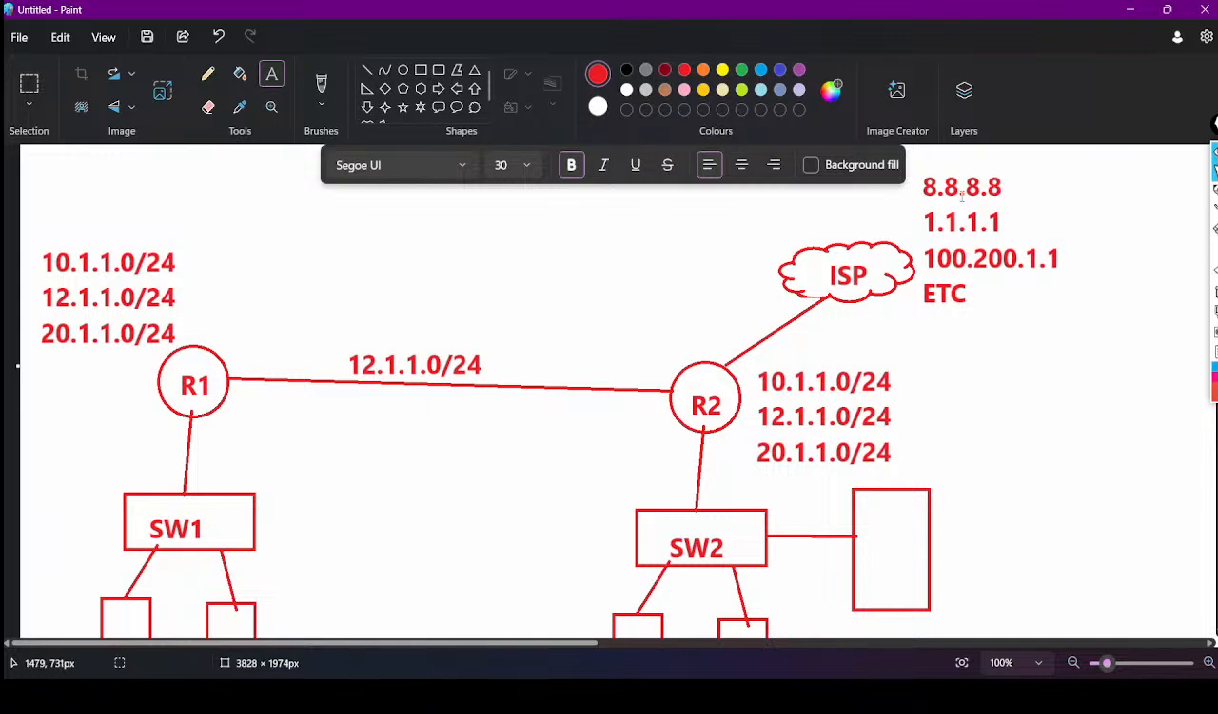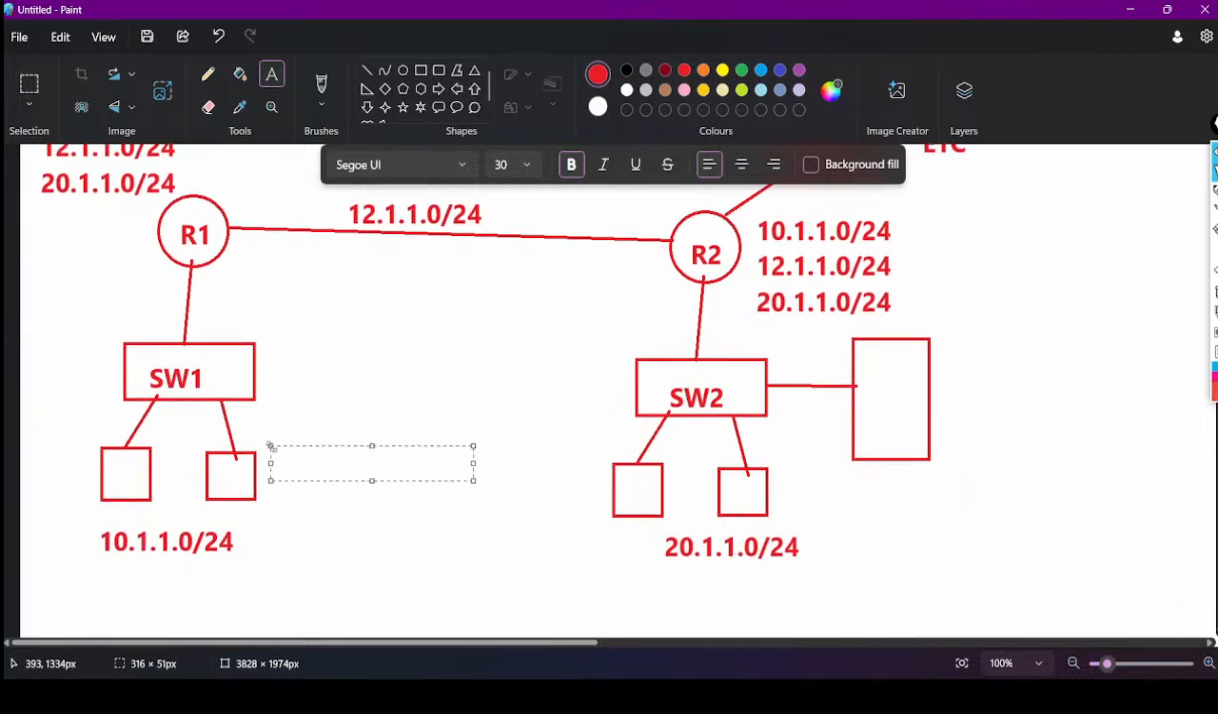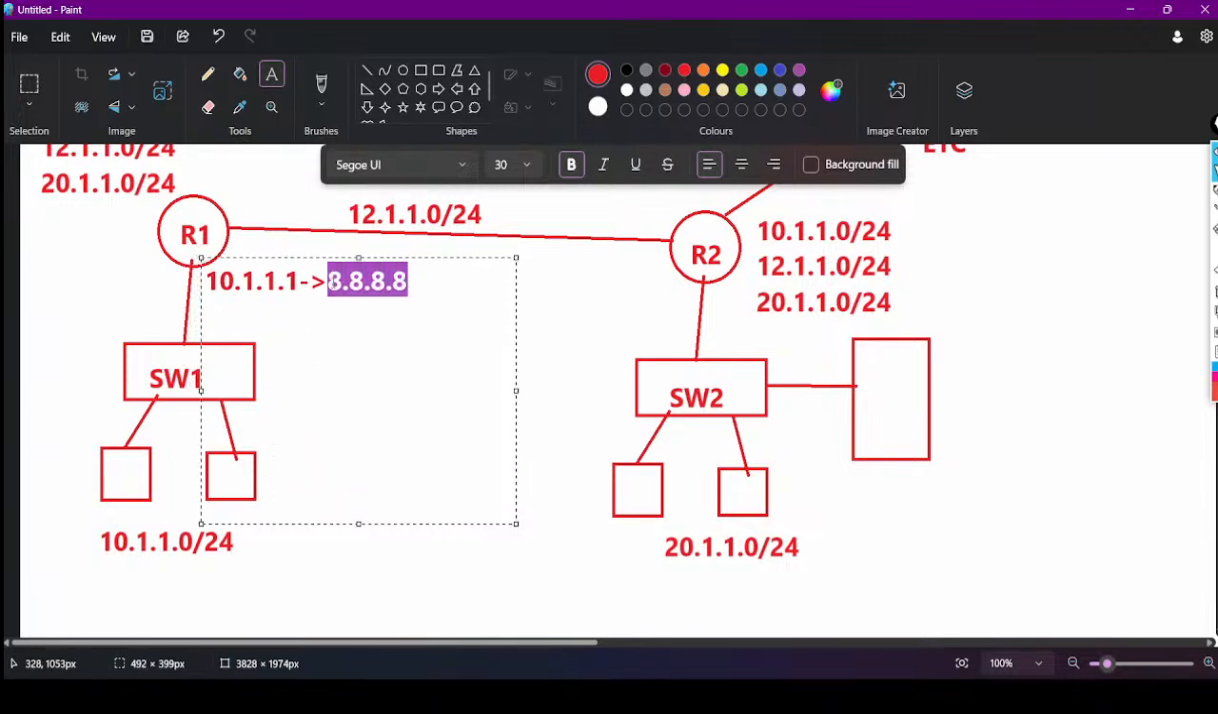Sir, we will do NAT. We will do NAT, but first, how will we forward the traffic? If we put a default route towards the ISP. Yes, correct, default route. If this user generates traffic, the source will be maybe 10.1.1.1 and the destination will be 8.8.8.8. It will forward traffic to its gateway, meaning the router. The router will compare the destination IP with the routing table. It will not find any entry there for 8.8.8.8.